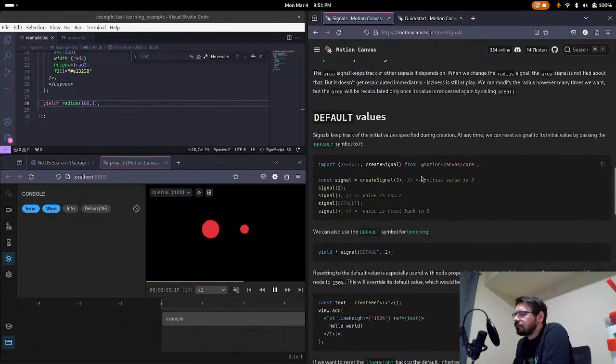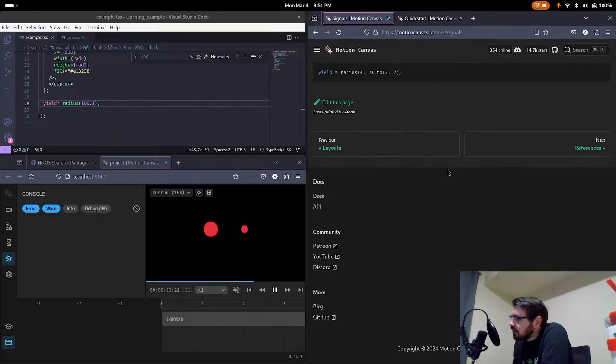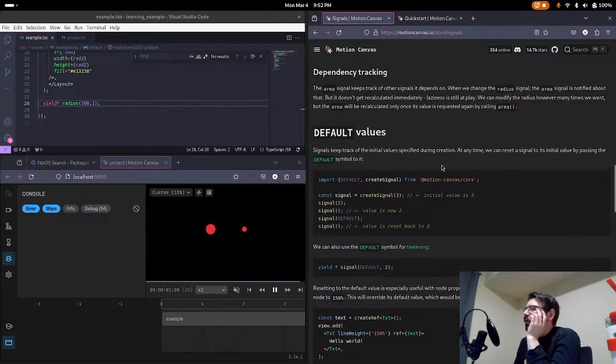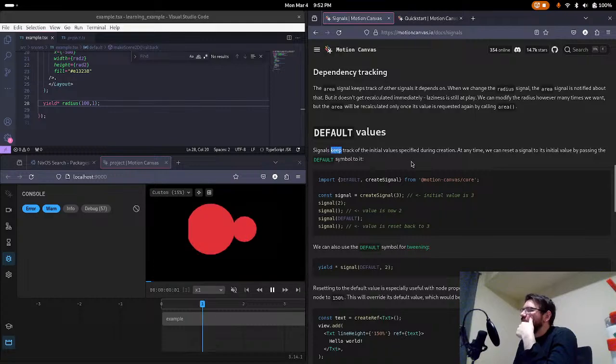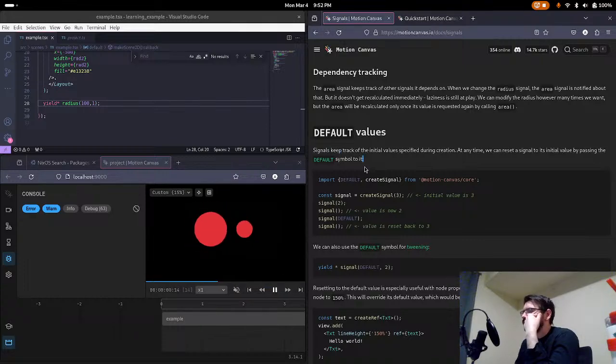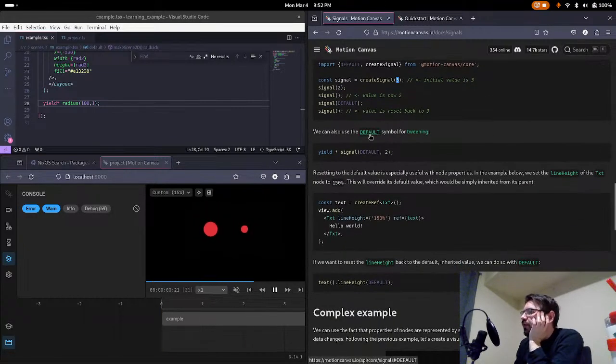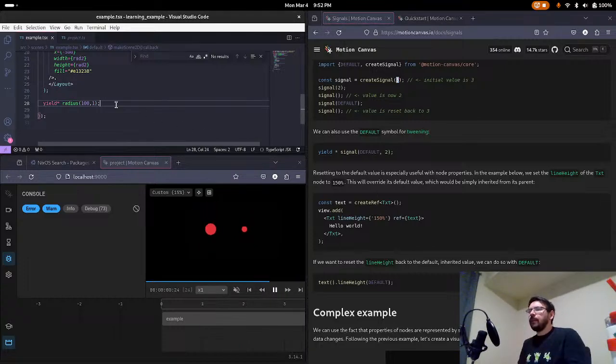Okay. See, am I almost at the bottom of this page? Yes. Okay. So I'm going to get to the bottom of this page, and that's where I'm going to call this stream, I do believe. But signals keep track of the initial values specified during creation. At any time, we can reset a signal to a default symbol. Oh, interesting. So it saves whatever it was, and you can reset that. We can also use the default for tweening. Sure. Okay, and that can make a nice smooth animation here.